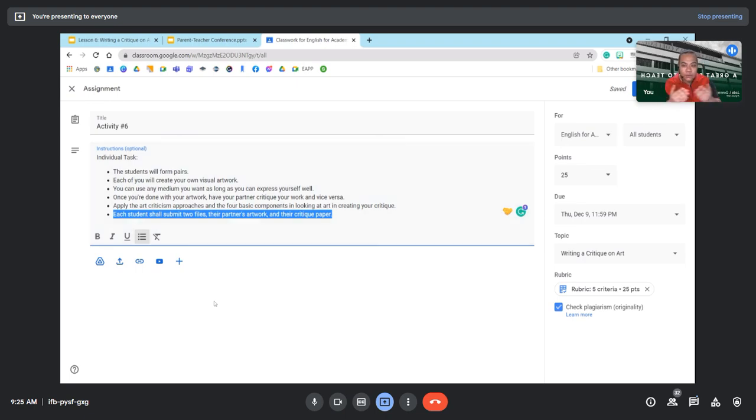Mag-exchange po sila ng artwork, then they will write a critique of each other's artwork. Tapos si Lander, ipapasa niya yung artwork ni Krypton along with the critique that he wrote. And si Krypton naman, ipapasa niya yung artwork ni Lander along with the critique that he wrote for that artwork. So, kumbaga, ang ipapasa yung artwork ay yung sa partner nyo. Pero ang ipapasa yung critique ay yung sinulat nyo dun sa artwork na yun.